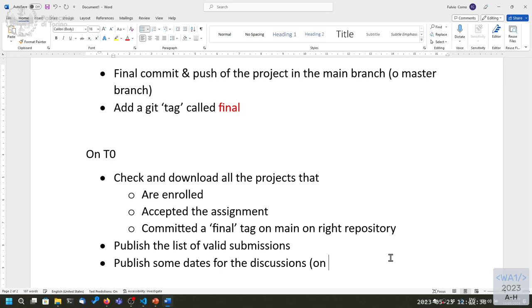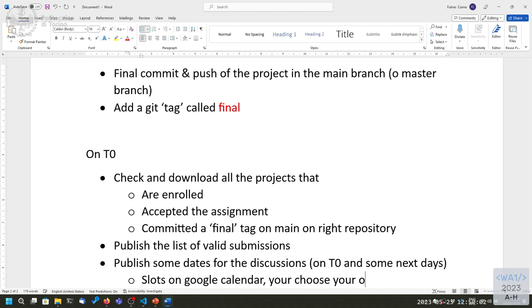There will be a T0 and the next days, some next days. Depending on how many people submitted, I will publish some slots. These slots will be on Google Calendar, and you choose your own. I don't want to fight about the list of "can I come before?" I publish the slots, you just click there, and you will automatically be enlisted for that day.